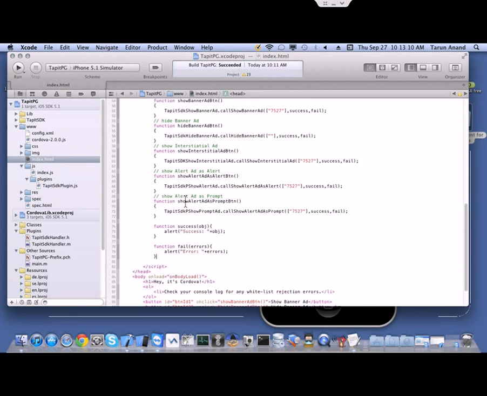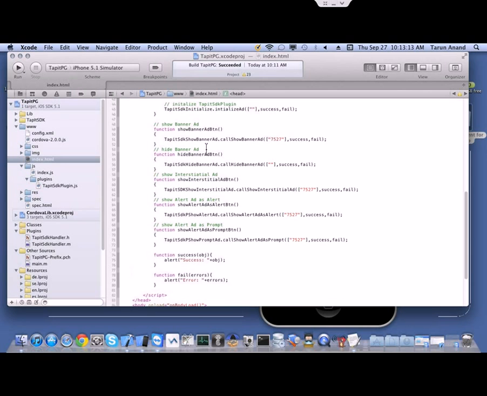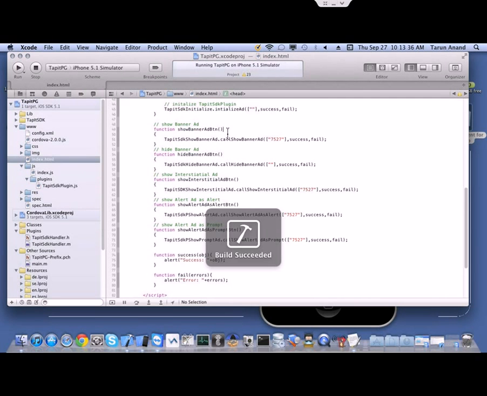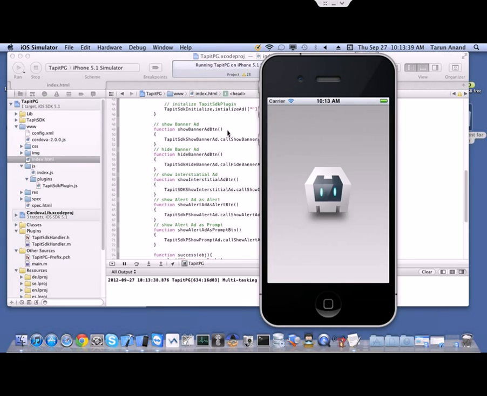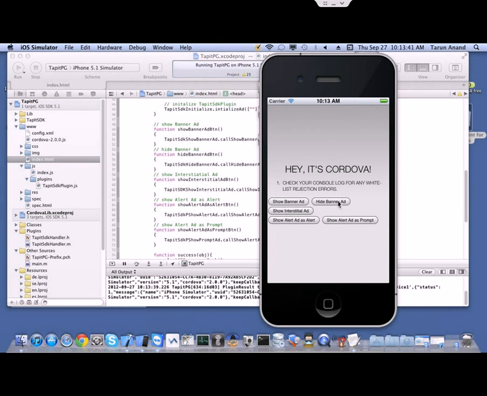Okay, these are the functions which are basically related to calling these scripts, like show banner ad, which will internally call plugin Tapit SDK show banner ad, call show banner ad with zone ID. Currently I have used 7527 as a demo ID, which will automatically be used. Okay, we will save it and try to compile it. Cool. We have got several buttons on our screen. Okay, we will start with calling the function show banner.